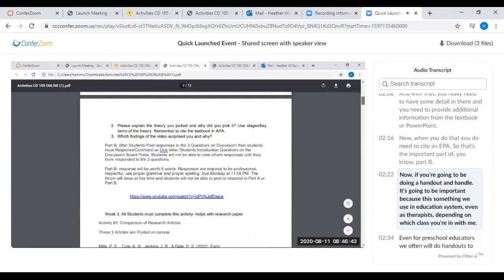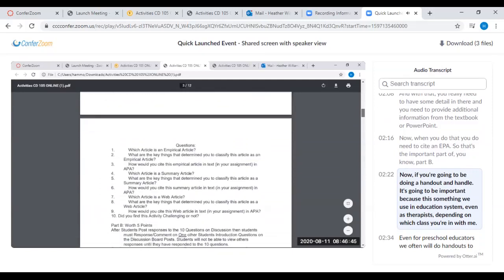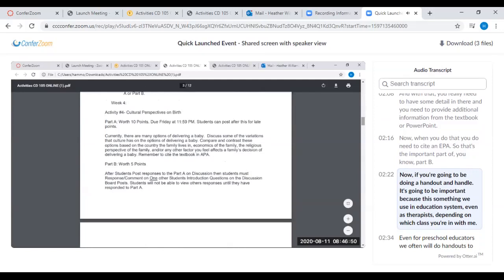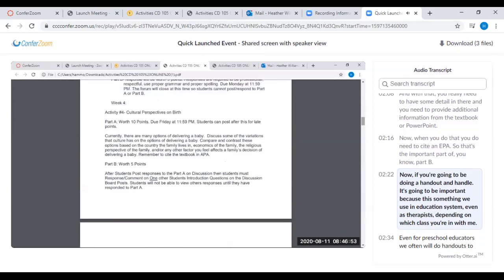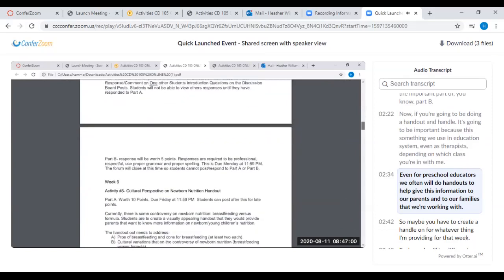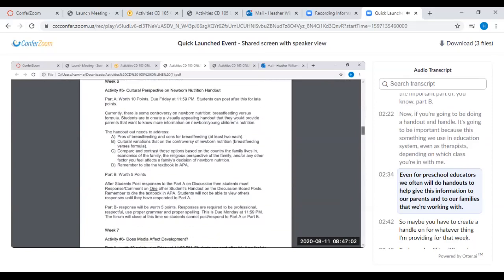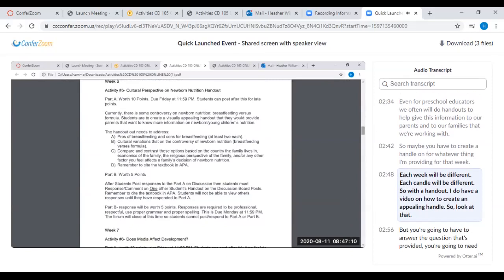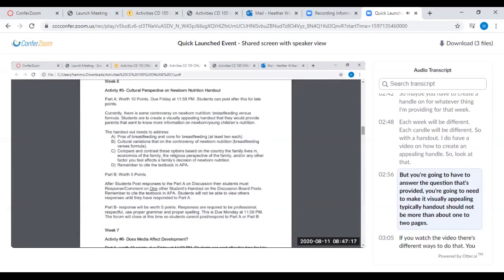If you're going to be doing a handout, that's important because this is something we use in the education system, even as therapists, depending on which class you're in with me, even for preschool educators. We often do handouts to give information to our parents and to the families that we're working with. So maybe you'll have to create a handout for whatever I am providing for that week. Each week will be different, and each handout will be different. With a handout, I do have a video on how to create an appealing handout, so please look at that. But you're going to have to answer the question that's provided.